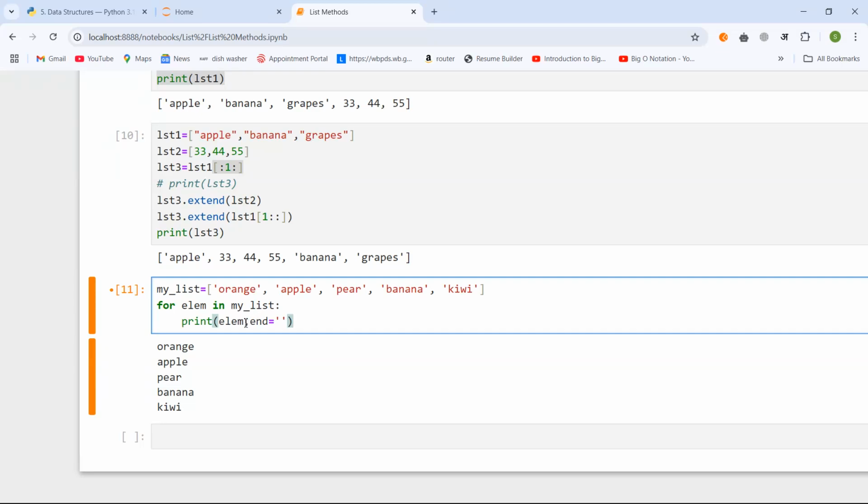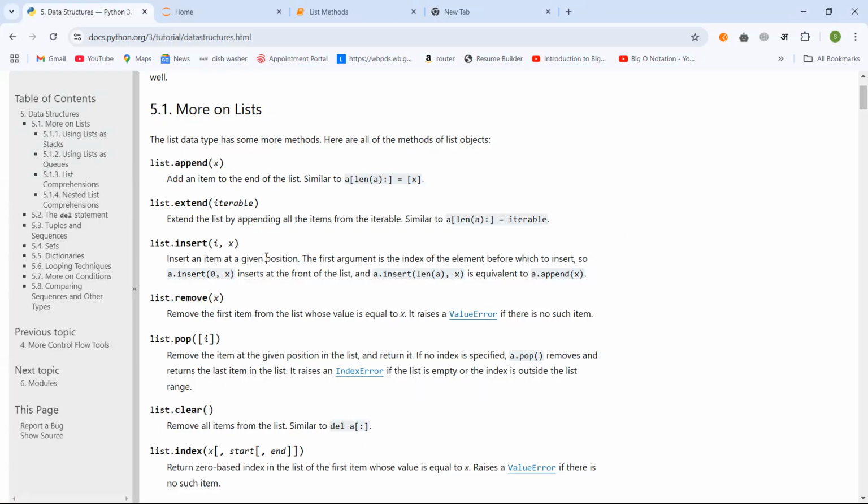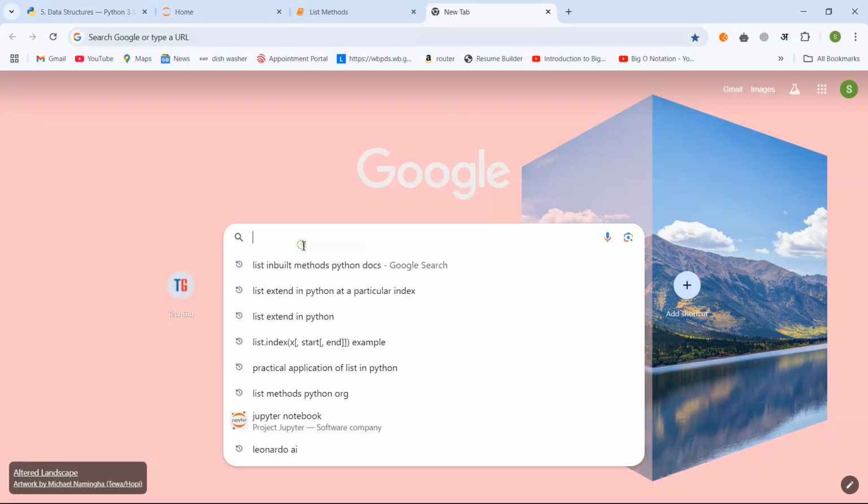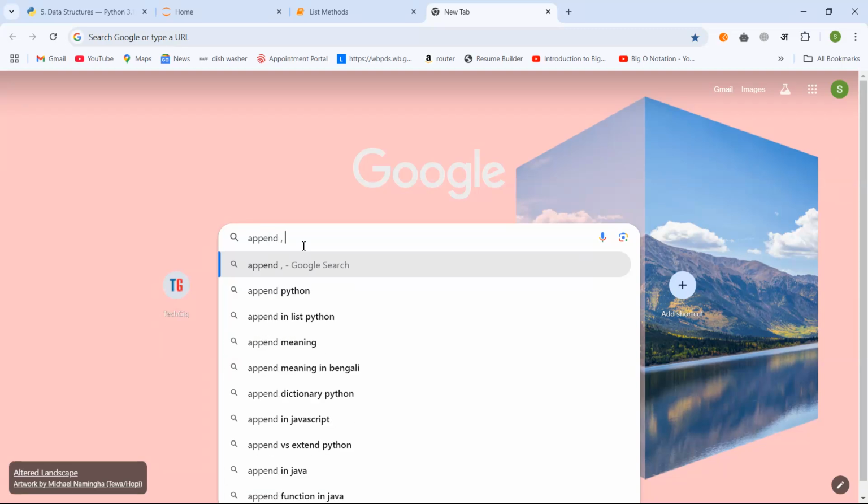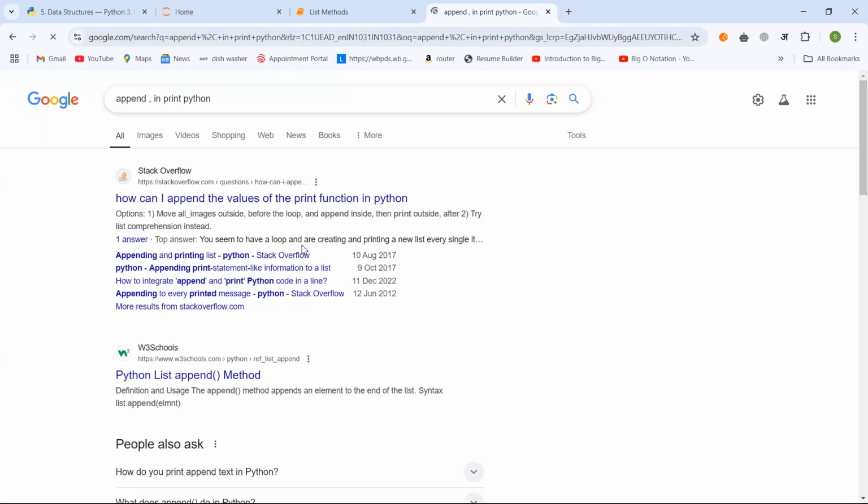So how does append work in lists? Okay, so print. I need to manually, LM is the element. Okay, so maybe comma, append is given by dot. So let me search on the internet. I will simply search append comma in print Python. Let me check it out. I am not able to remember it. So let me check Stack Overflow.